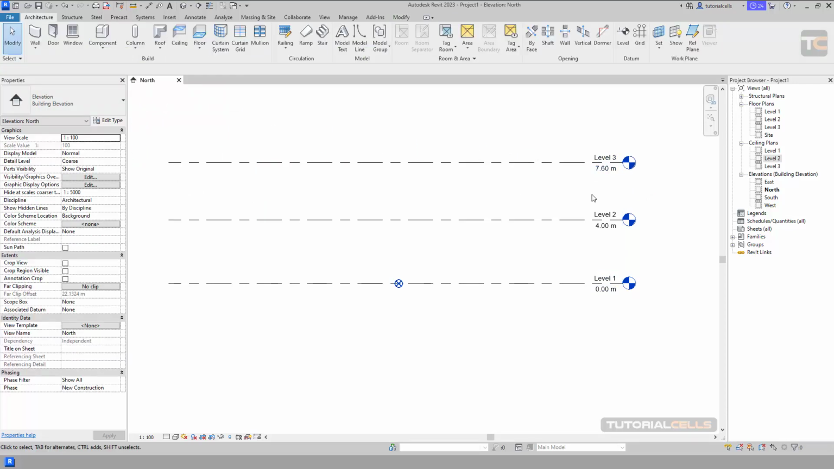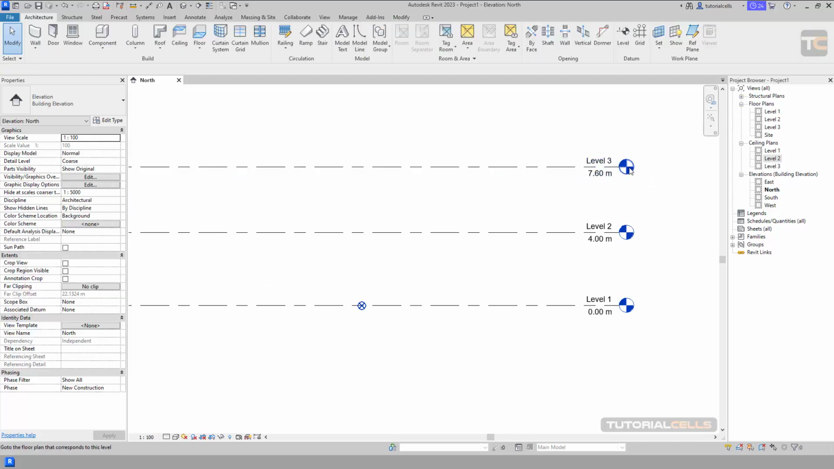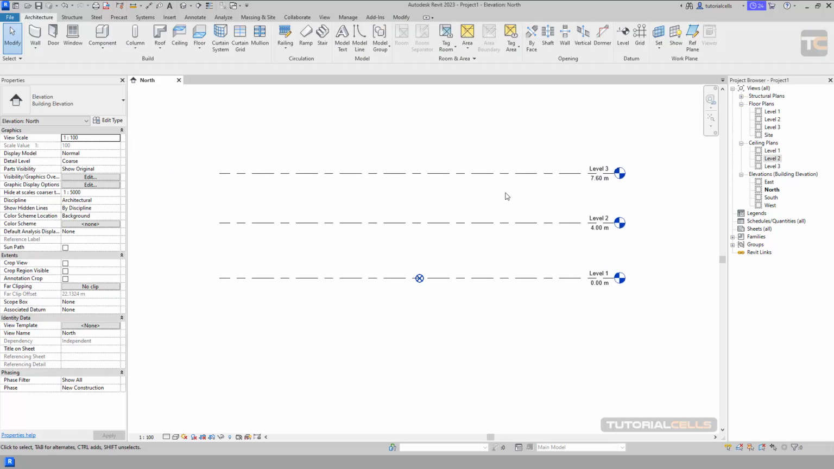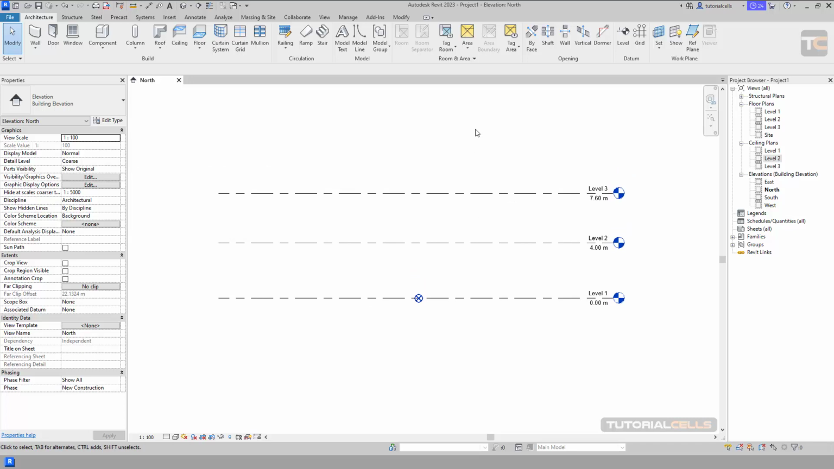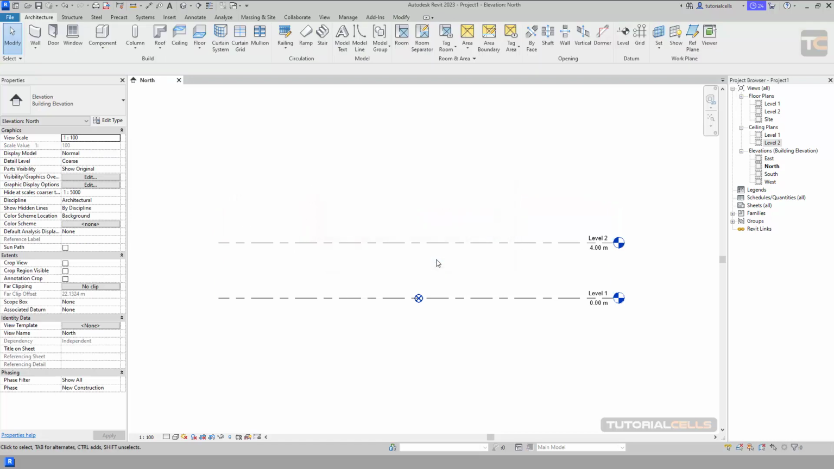And you can go to modify. As you can see, if you select it, it's created in blue. It's our level 3. You can select it and delete it. And as you can see, you get a warning: if you delete it, everything in level 3 will be deleted. It means your ceiling plane, your structure plane, everything will be deleted.